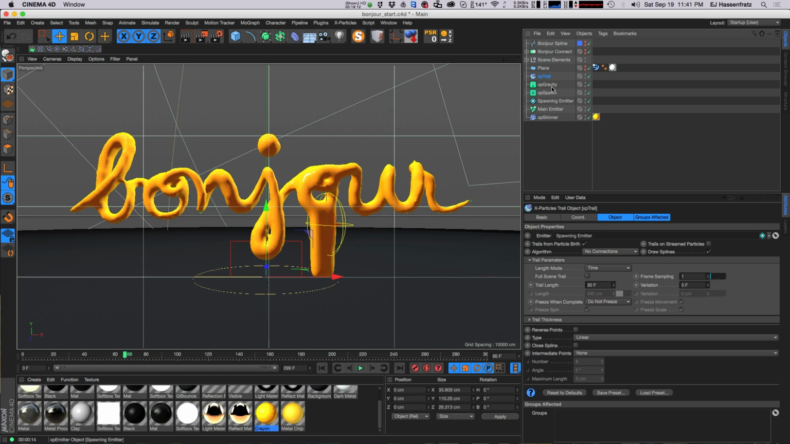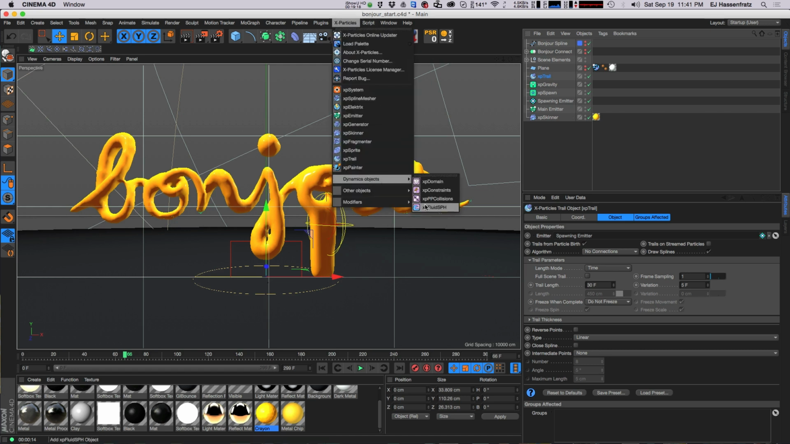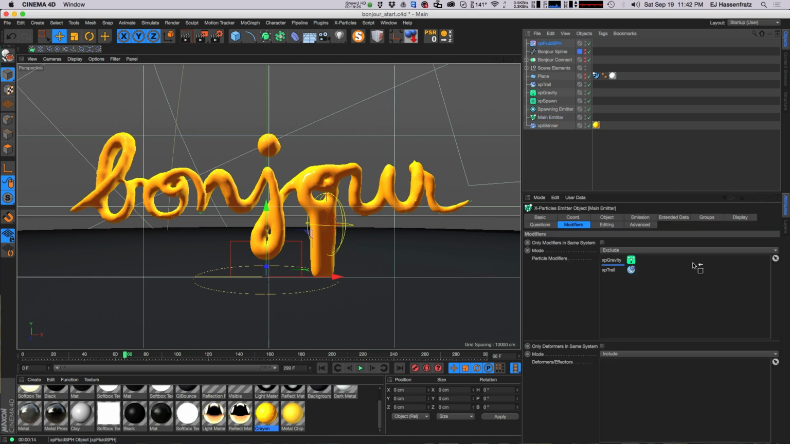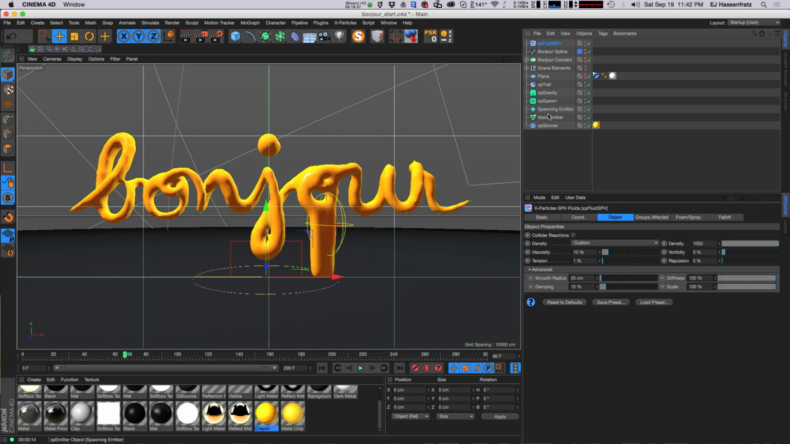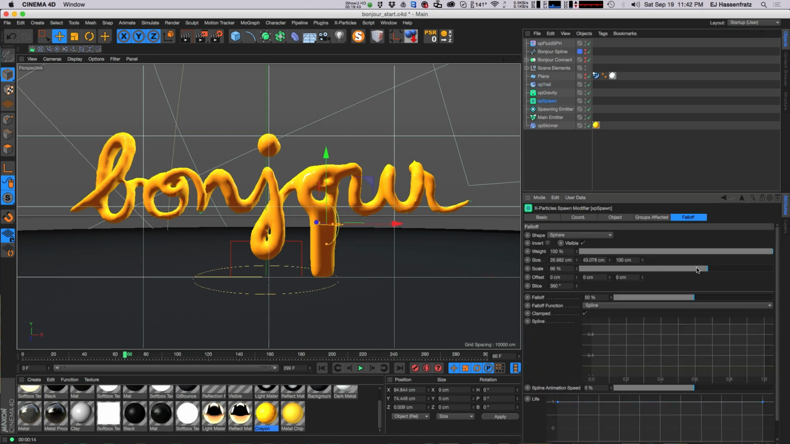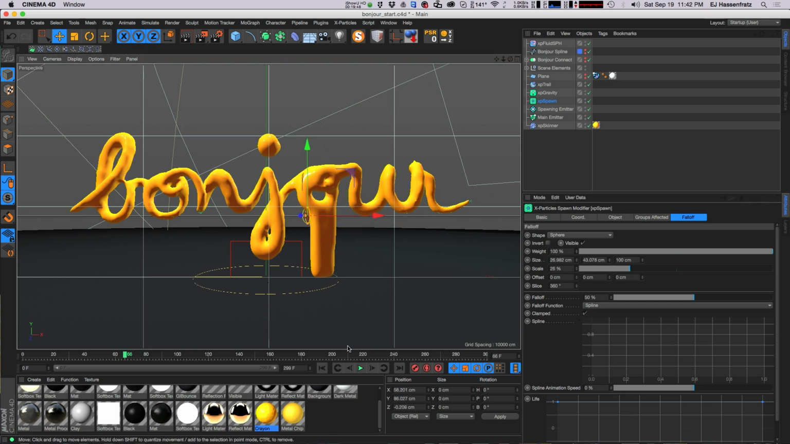And it doesn't really look all that liquidy because what we need to do is actually apply some fluid dynamics to this whole entire shebang. And so what we're going to do is, again, we don't want to have any fluid dynamics on our main emitter, so I'm going to put that in the exclude. Just wanted to affect our spawning emitter. And on our spawn, I'm going to bring the scale down because I don't want this big, huge strand of blobbiness happening. I don't want a big, huge drip.